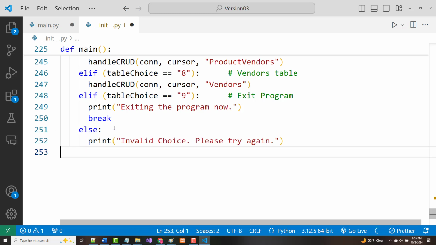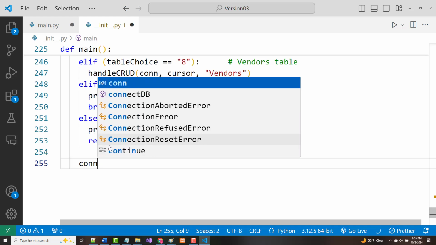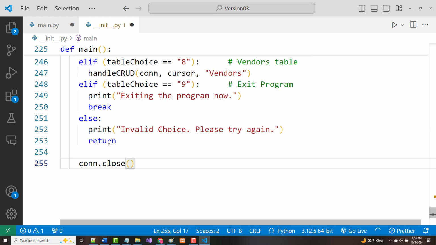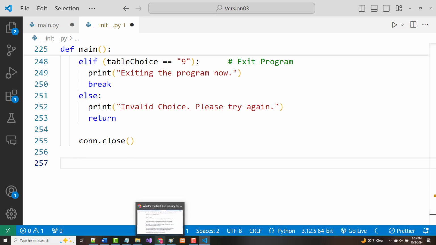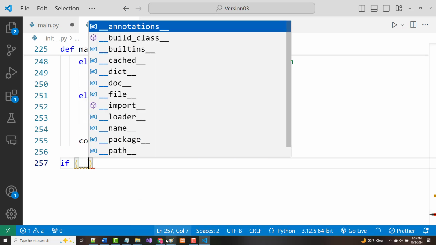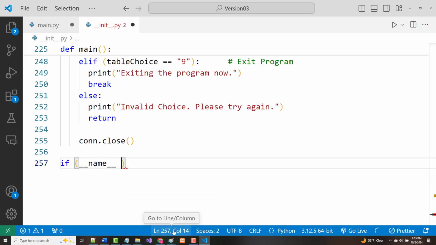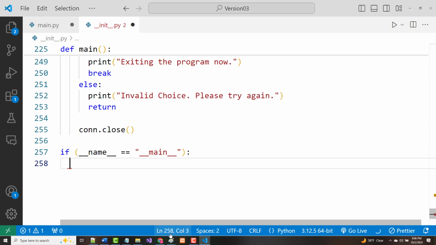Okay. So when we're all done, I'm going to put right here a break. I'm sorry, a return, just like we had before. And if you get down this far, I'm going to say con.close. Close our connection. Finally, we're just about through. Again, if __name__ == "__main__": call main.